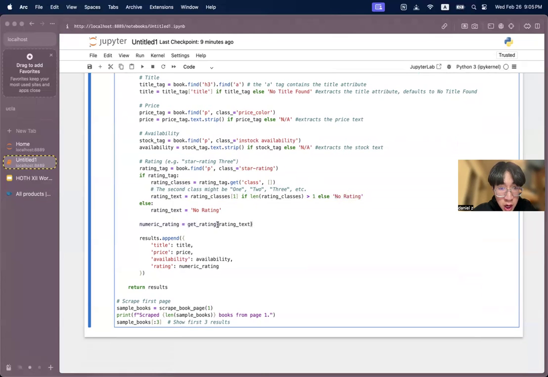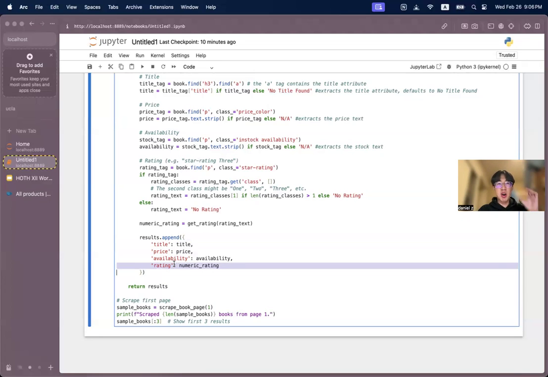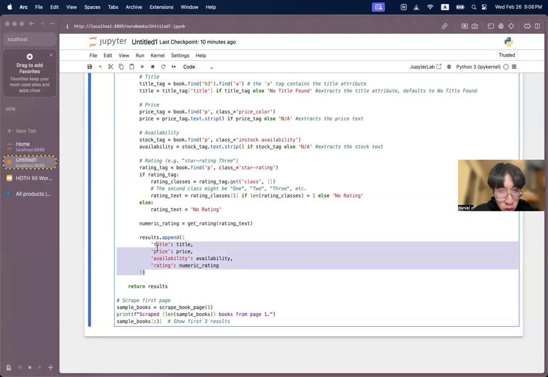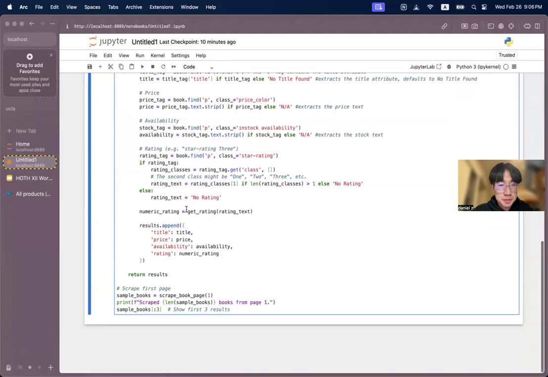And this here uses our helper function defined over here, get rating, that takes in 1, 2, 3 and returns a numerical value. And at the end of the loop, we're going to append all the stuff we found to results. So results.append, we're going to append an object that contains the book's title, the price, the availability, and the rating. So basically, it'll be a ton of book objects that have all the information about the books, and we'll return these results. And we'll have one of these objects for every single book because we're looping through all the books.